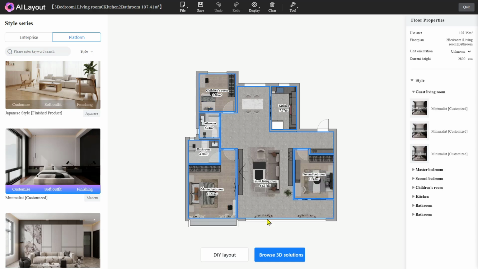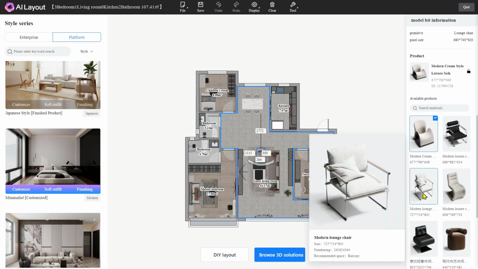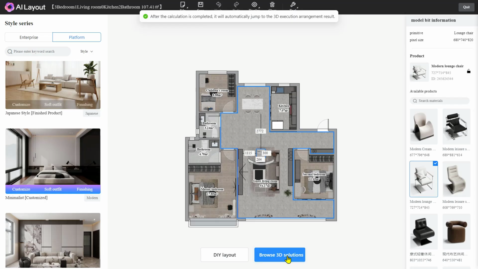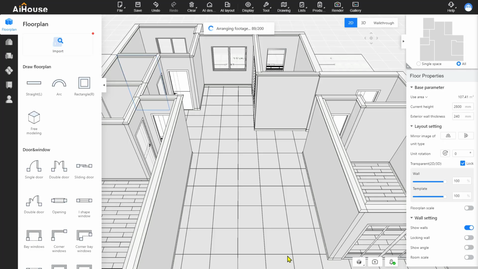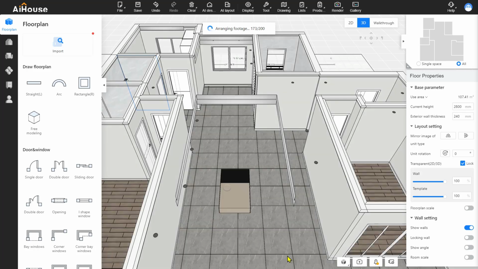And if you are not favorite with some modules, like this one, just left click to select it. Then at the right side, there are some available products for you to select. Like I want to change it to this type, just left click. Okay, now it has changed. It's very quick. Then after you confirm everything, you just need to browse in 3D solution. Okay, now what you need to do is wait for it.